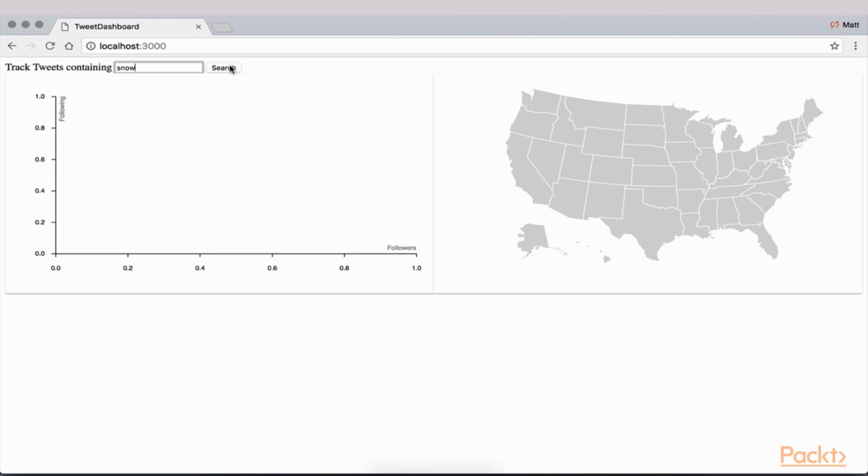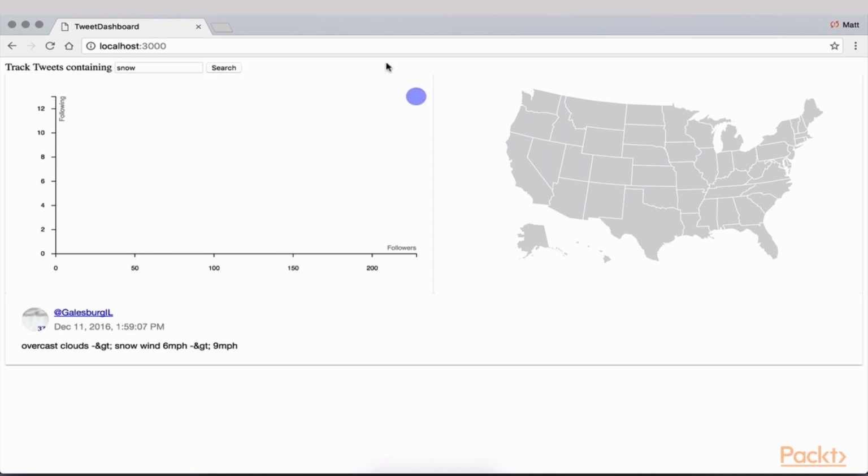Another note, searching for common words or phrases will eventually lead to a 420 error on the server. This is a rate limiting error from the Twitter API. Basically, just wait a few minutes and try again. Strategies to deal with rate limiting are beyond the scope of this course.